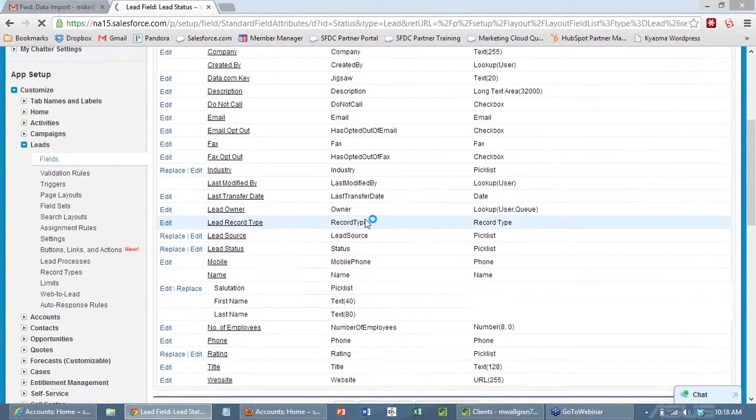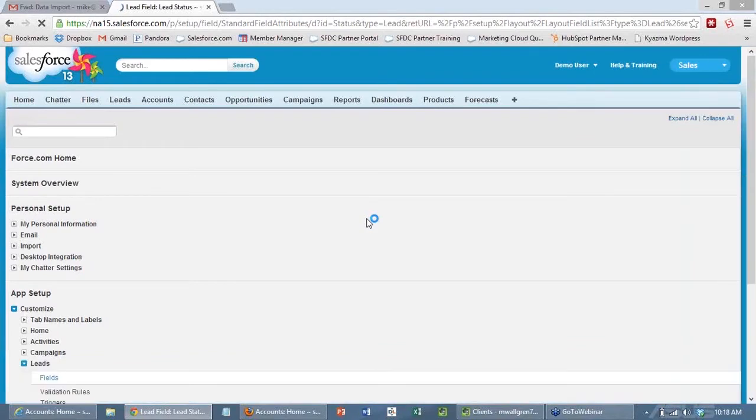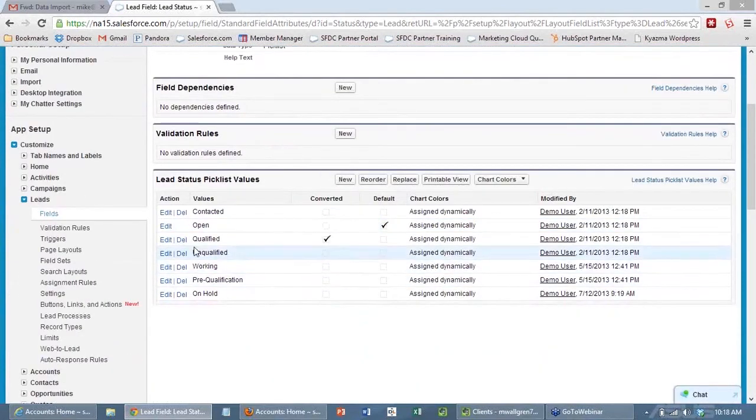I'm going to make sure I have all of the values available that I want to add to my lead processes. So if I scroll down, got contacted, open, qualified, unqualified. I've added some more, working, pre-qualification, and on hold. So now those are going to be made available for me to add to a lead process.